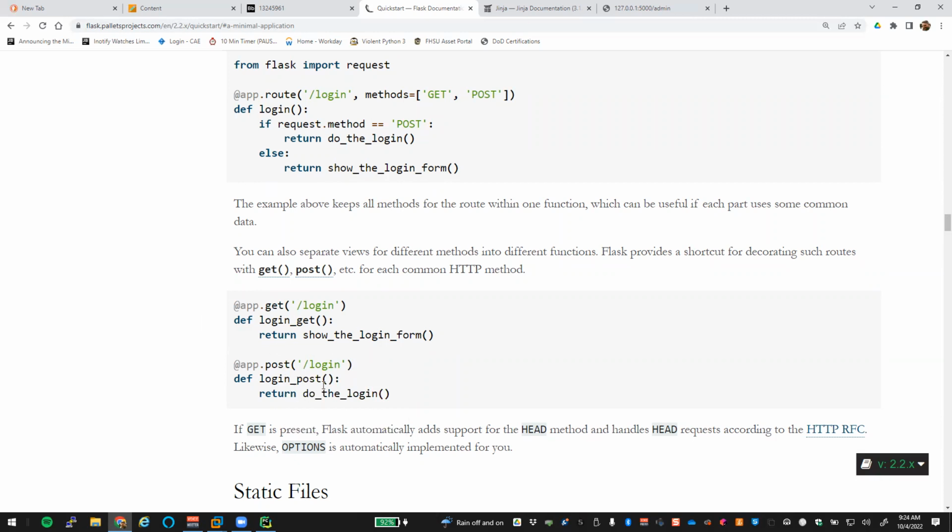So this is a much better way of doing it as a whole if you're going to have a whole lot more code on each one of those. If it's just a real simple page, then you can get away with this method here.